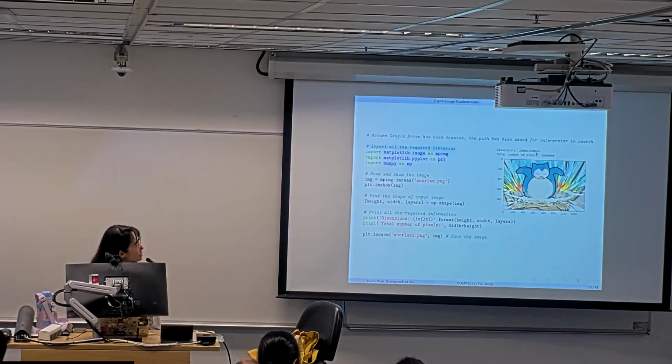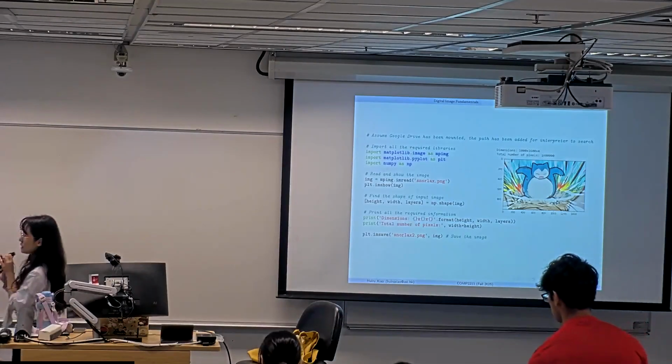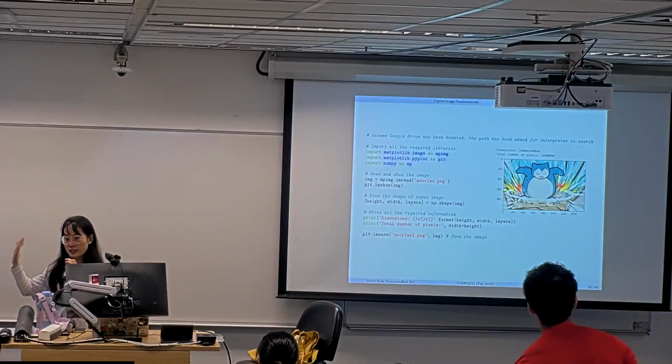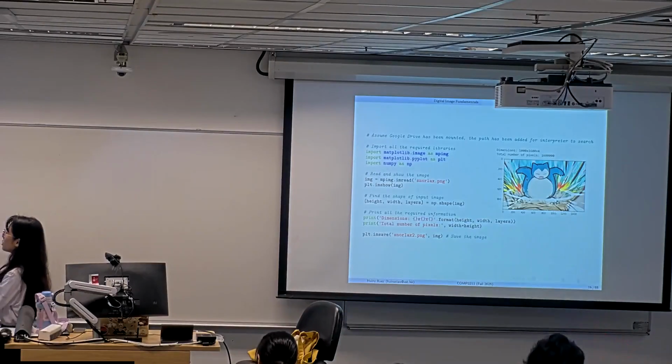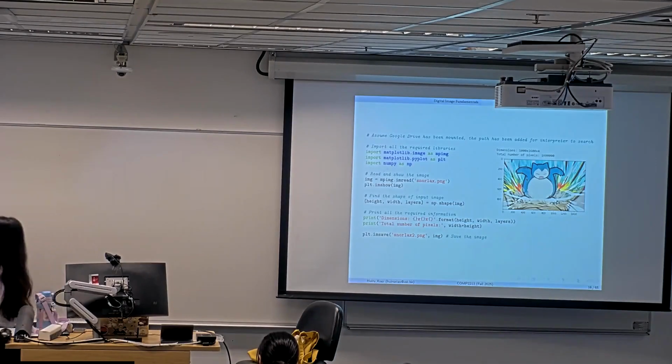It's 1,000 by 1,600 by 4. So it means that it's an RGBA image, right? It has 4 channels, and also the width is 1600, the height is 1000, and actually the total number of pixels can also be calculated there.